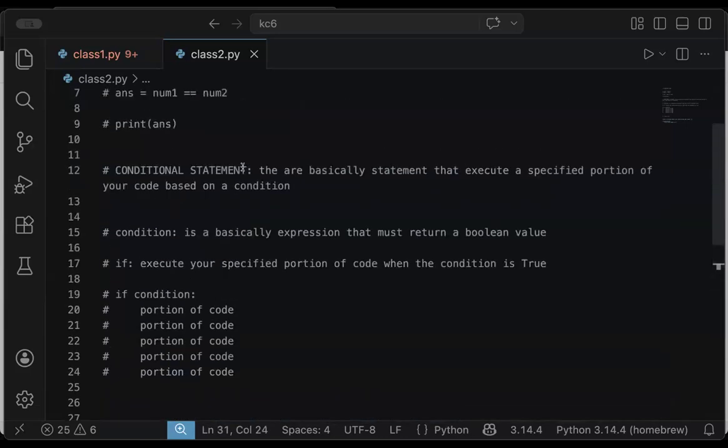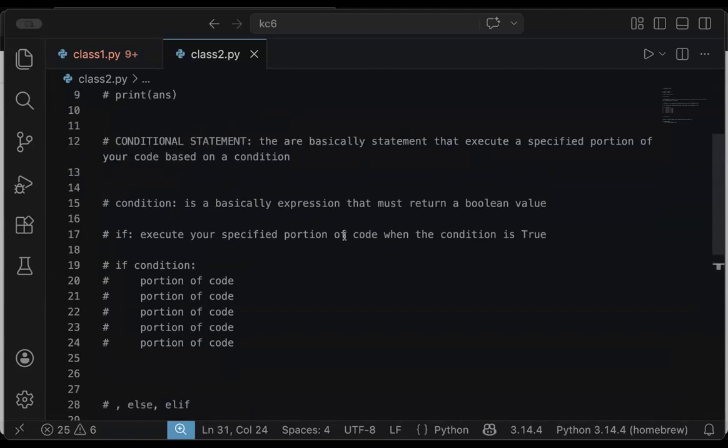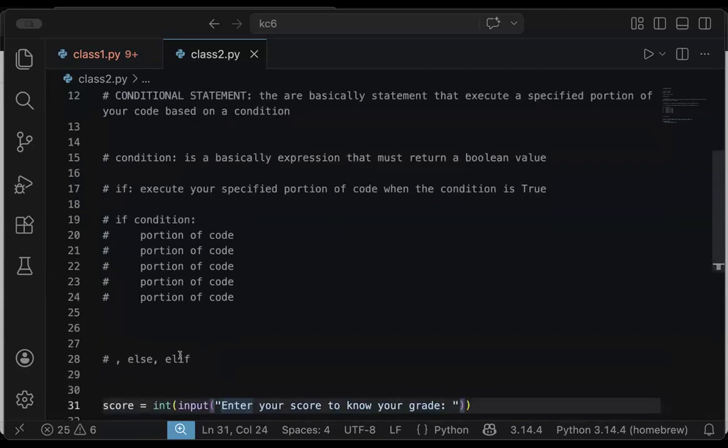So the else is part of our special keywords here, which is here, right? The else is basically used for what?